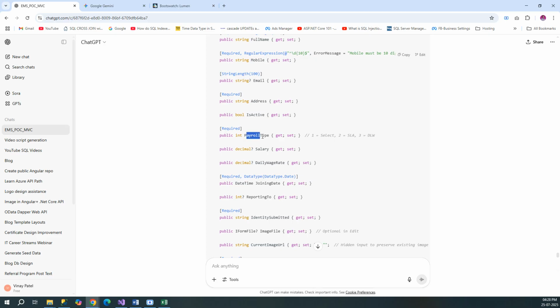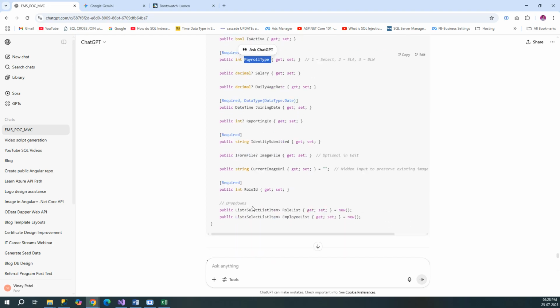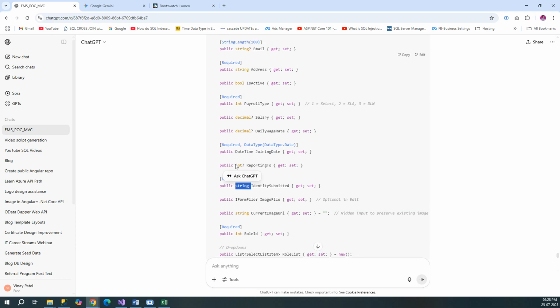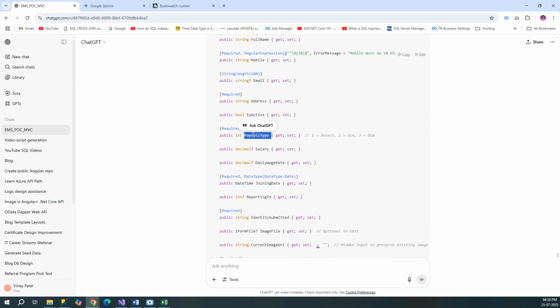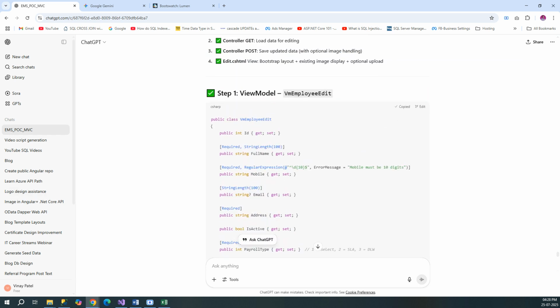For example, this payroll type, this is not integer actually. We are using string only, right? Then similarly there should be ID submitted. Where is that ID submitted? Yeah, okay, that is string. So surprisingly, it took this as a string because these two are dropdowns. So it took this as string and this one as integer. Ideally, this should be string only. So let me copy this and let's start building.